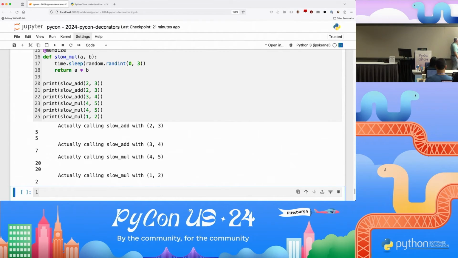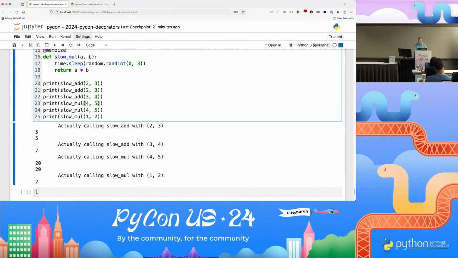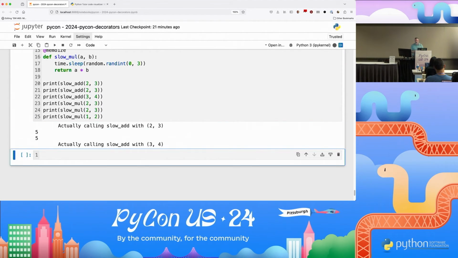And notice now we get to slow add. Oh, this is a new set of arguments, so we'll have to call it. Slow mul with 4 and 5. By the way, I didn't actually repeat any arguments here, but these are totally separate. Like we saw before, the counters are separate, so the caches are separate. So if I call slow mul with 2 and 3, and I call slow mul again with 2 and 3, it will not be cached the first time, and it will be cached the second time.